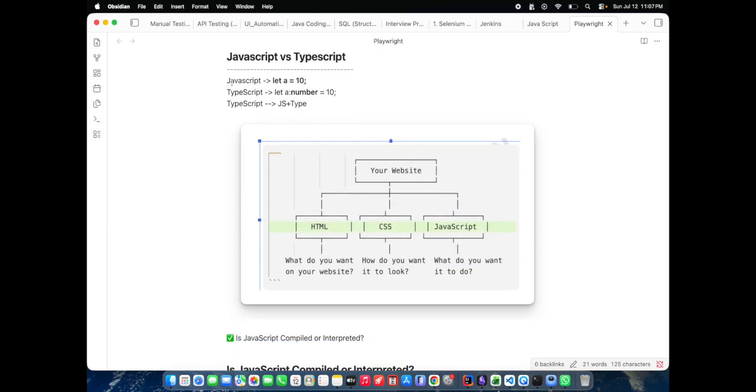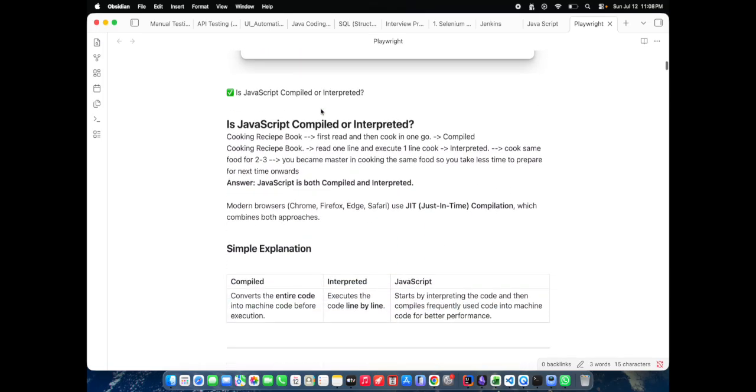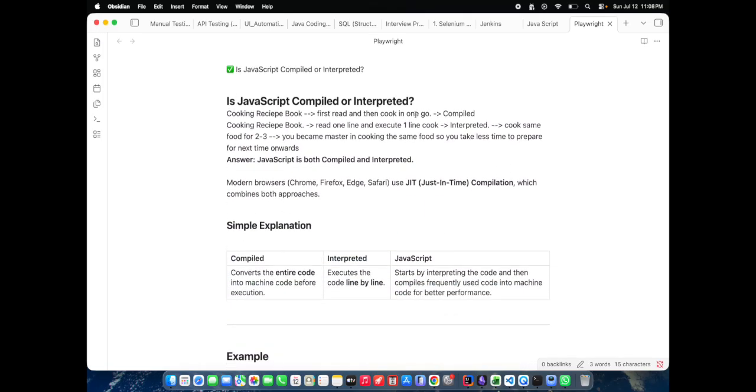Later, we discussed how JavaScript can be dynamically changed, and TypeScript, why it was invented, and the main difference between JavaScript and TypeScript. Here we have a type, but in JavaScript we don't have a mentioned type, so it can be changed dynamically. We also discussed whether JavaScript is compiled or interpreted.